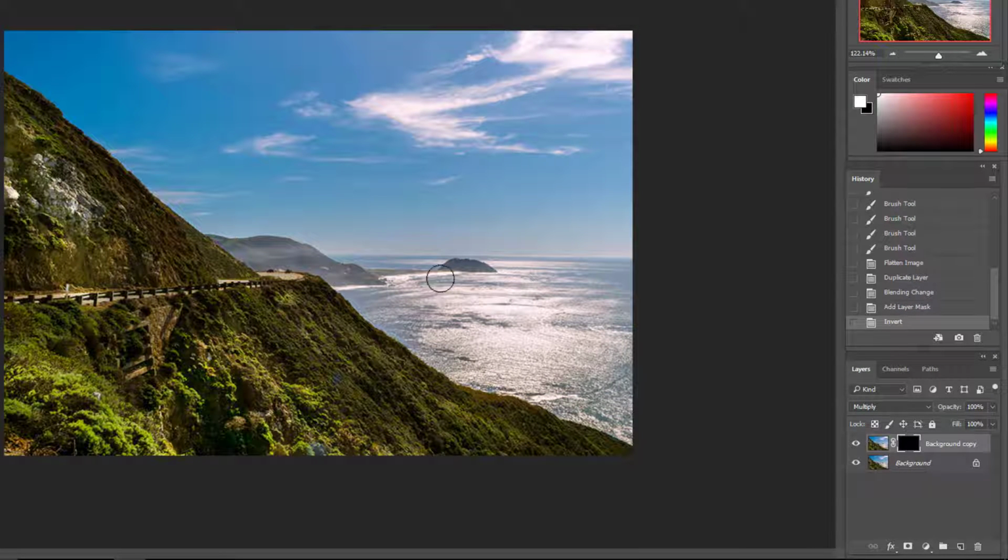Now with my white brush, I can come in. I'm going to set this back down because that's a little hot. Darken all of this where I've got more detail in there.